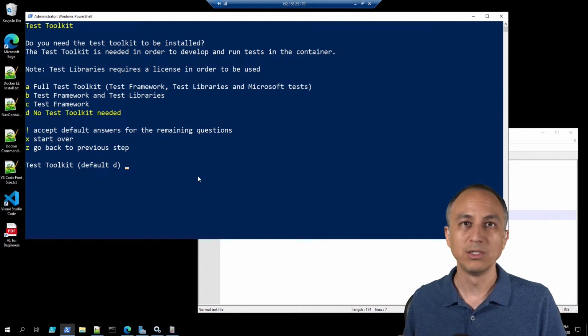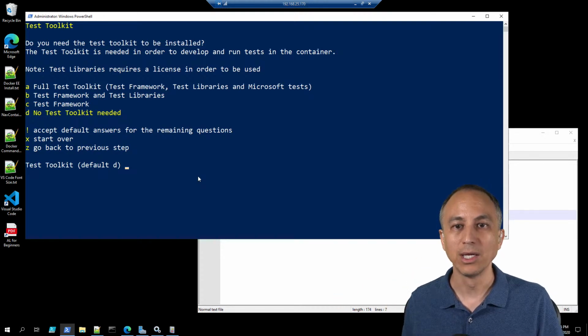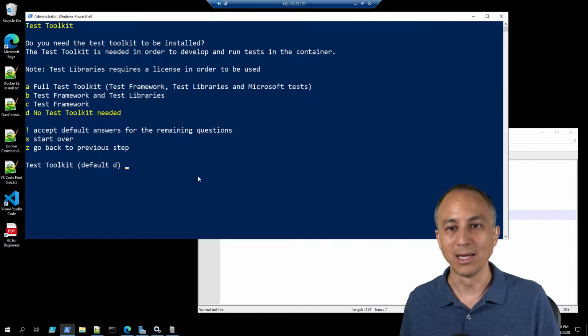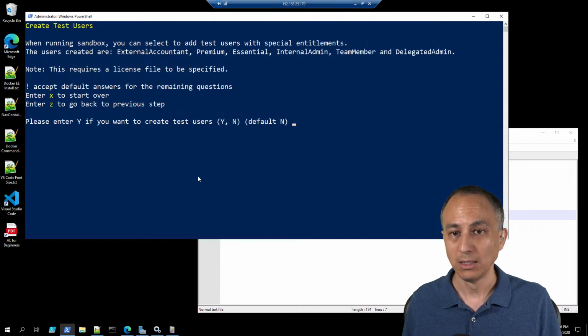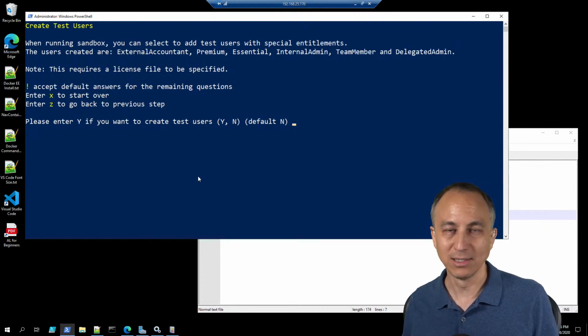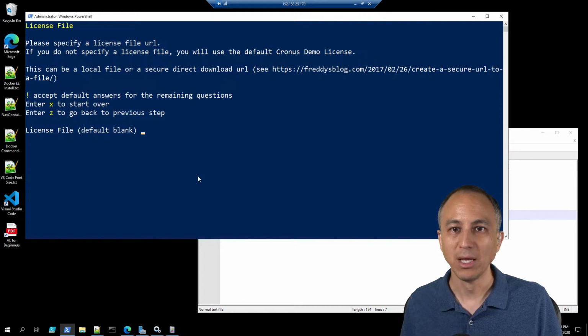Do you need the test toolkit to be installed? This is if you're going to be doing the automated testing routines and have those libraries installed. It's not a big deal, but it does take a little more time to get those downloaded and installed. So I'm going to skip that and choose the default of D. And let's see, do I want to assign the premium plan? For now, I'm going to say no. Do I want test users with special entitlements? I'm going to say no because I want to skip the license file for now. And this is if you want to have a license file. I'm going to leave this blank.